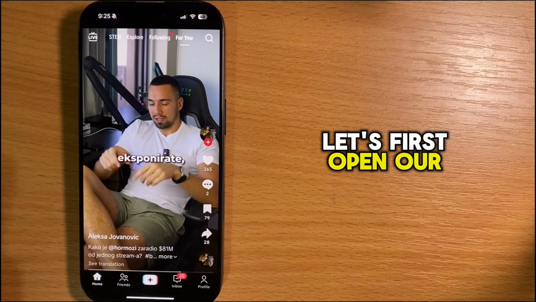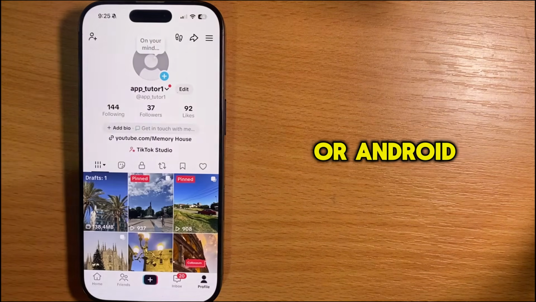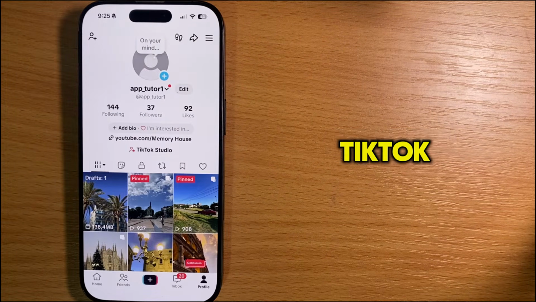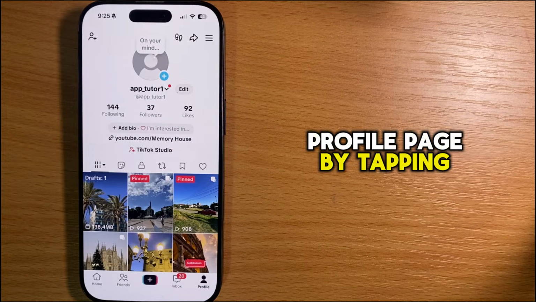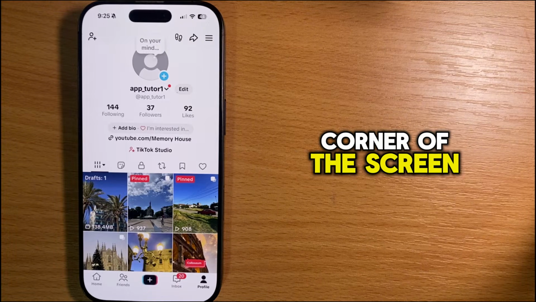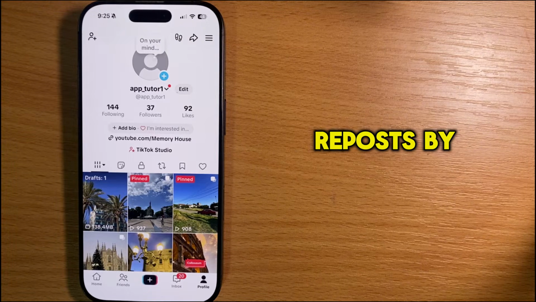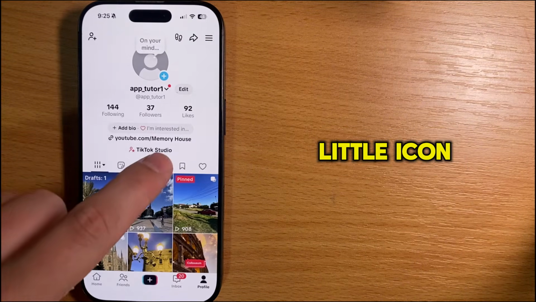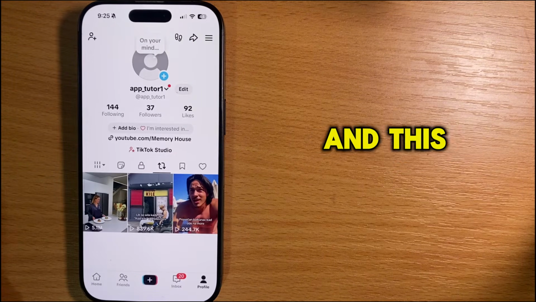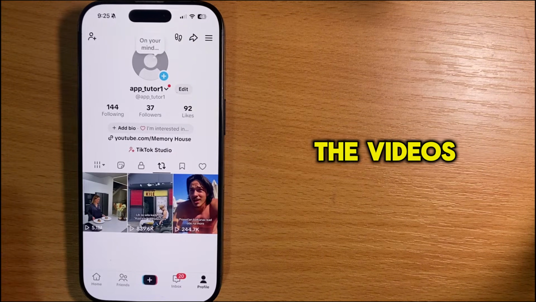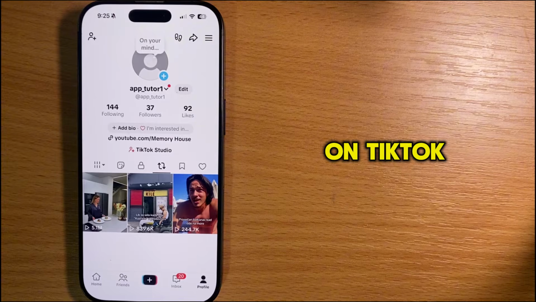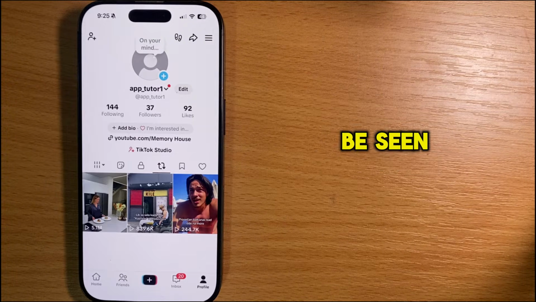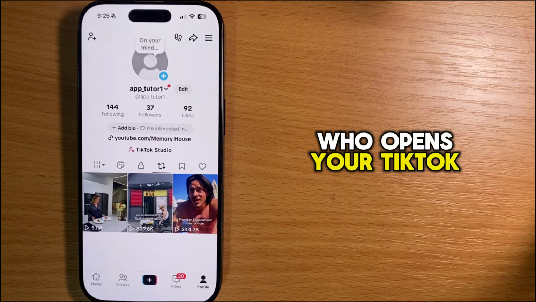Let's first open our TikTok app on iPhone or Android, and then you're going to hop over to your TikTok profile page by tapping here at the bottom right corner of the screen. You can open your reposts by clicking this little icon that looks like two arrows, and this will essentially show you all of the videos which you had reposted on TikTok. But these videos can be seen by everyone who opens your TikTok profile.